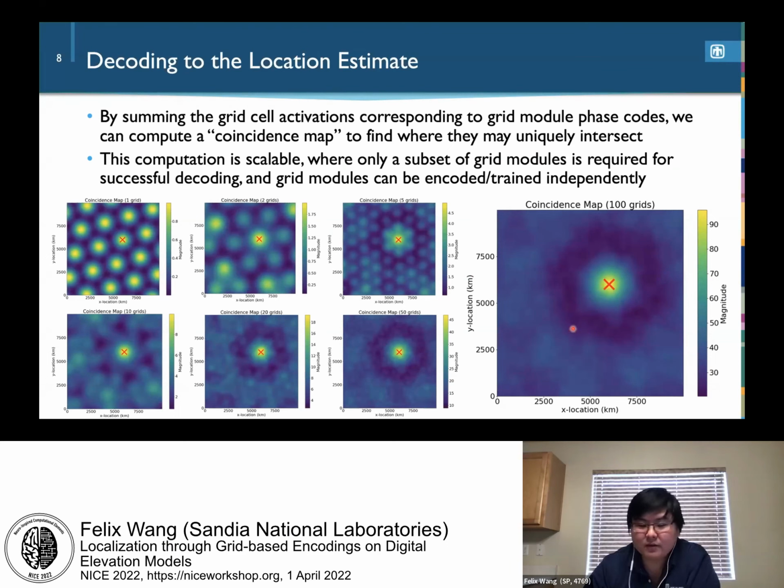As a final note on this algorithm, much of the computation may be performed independently with respect to the grid modules, resulting in an embarrassingly parallel workload. That should, in theory, be suitable for neuromorphic acceleration.